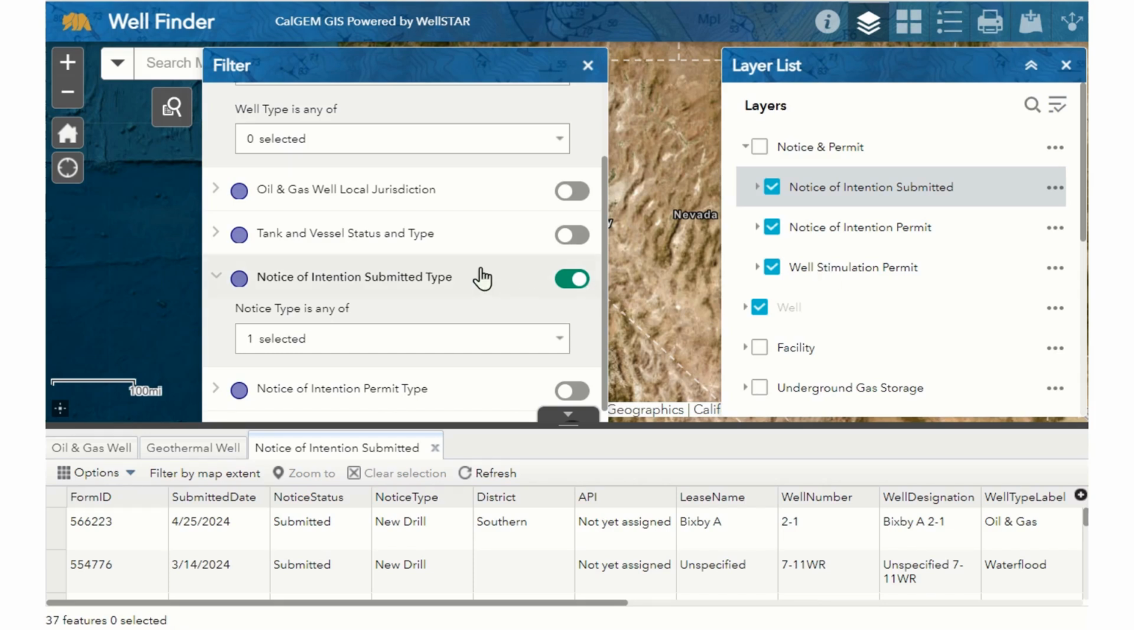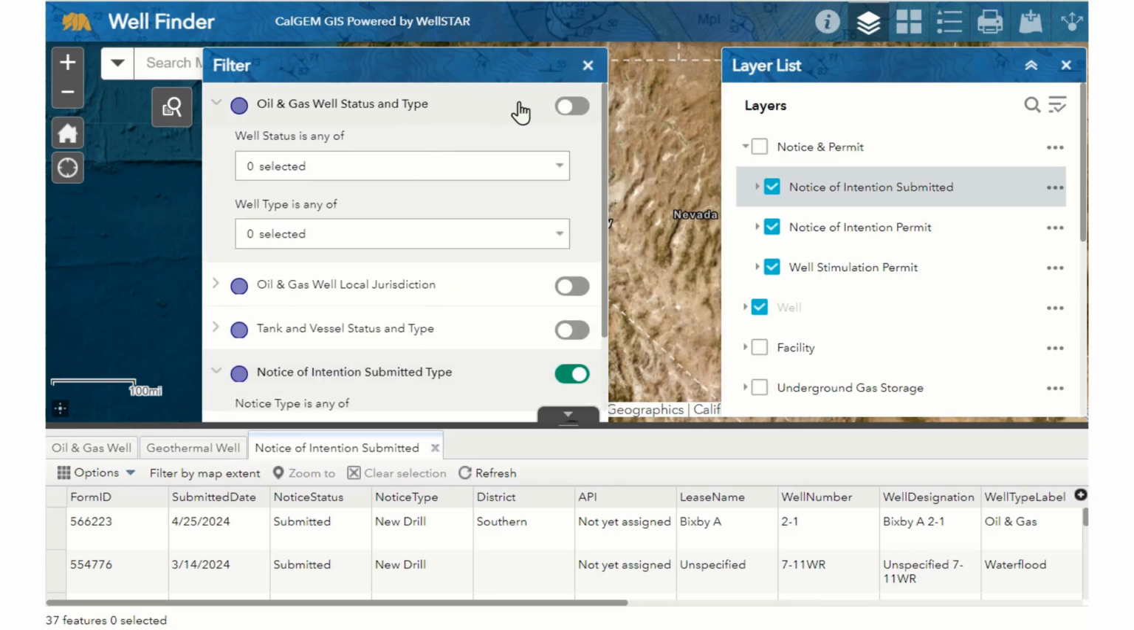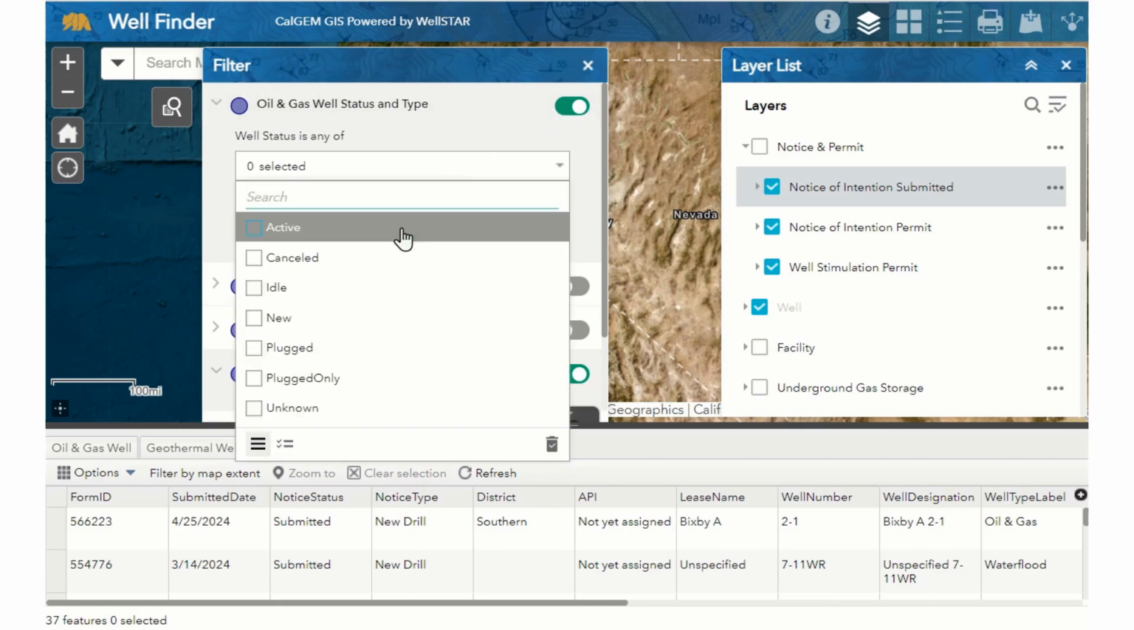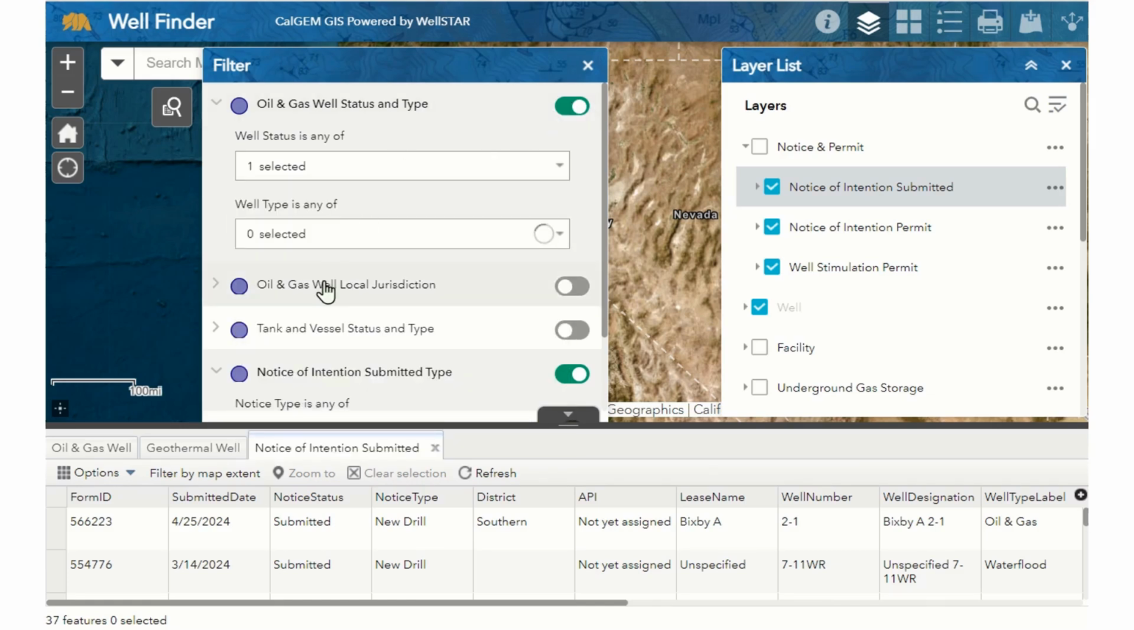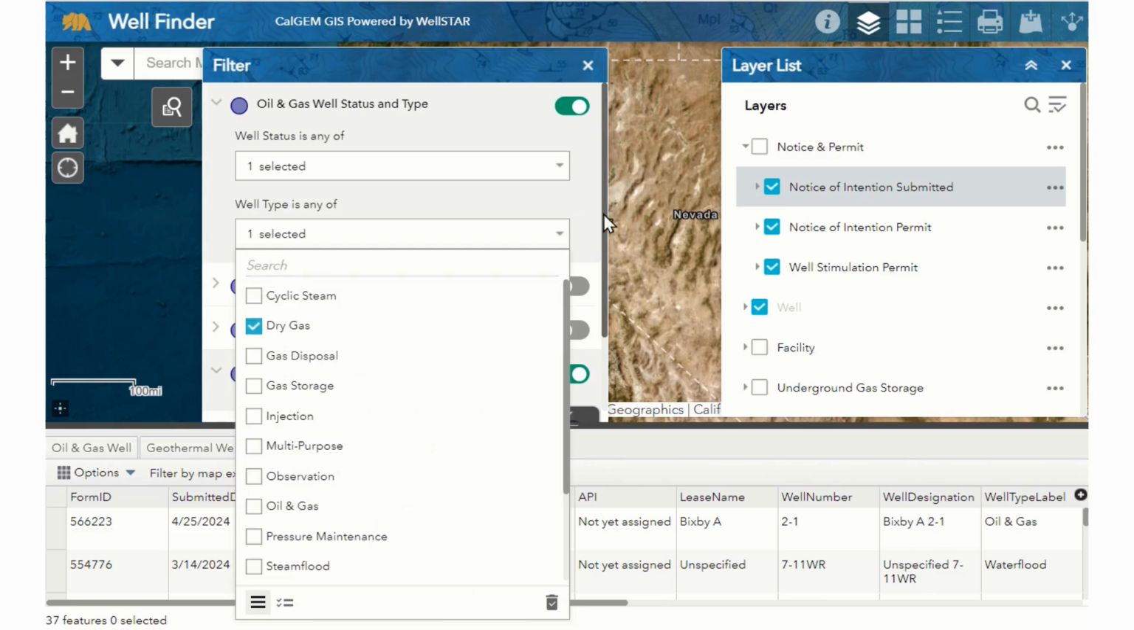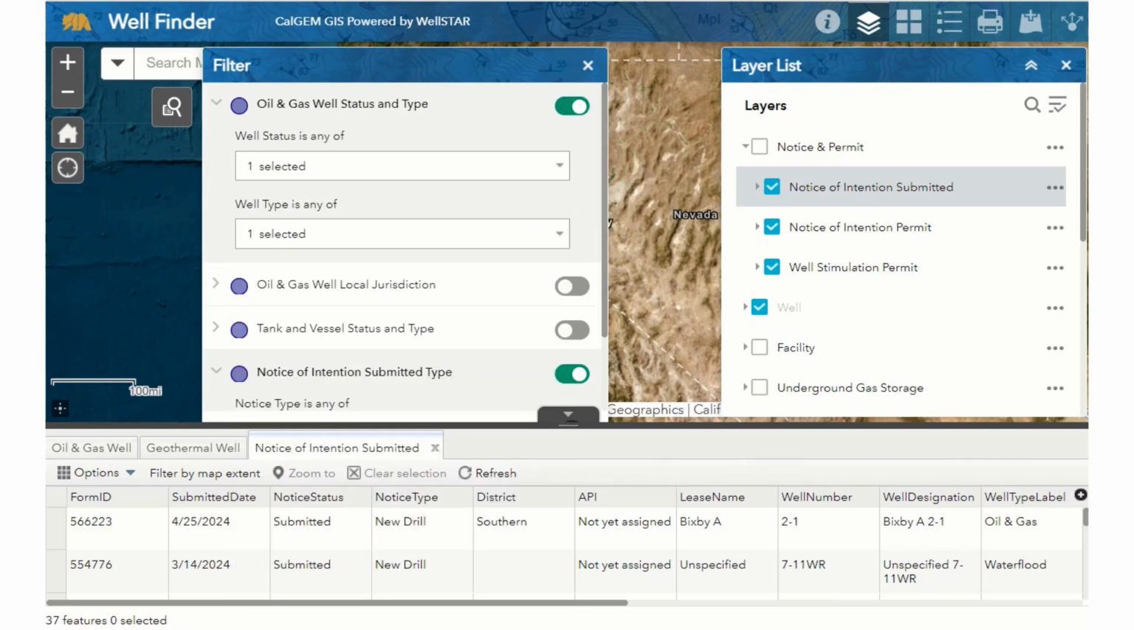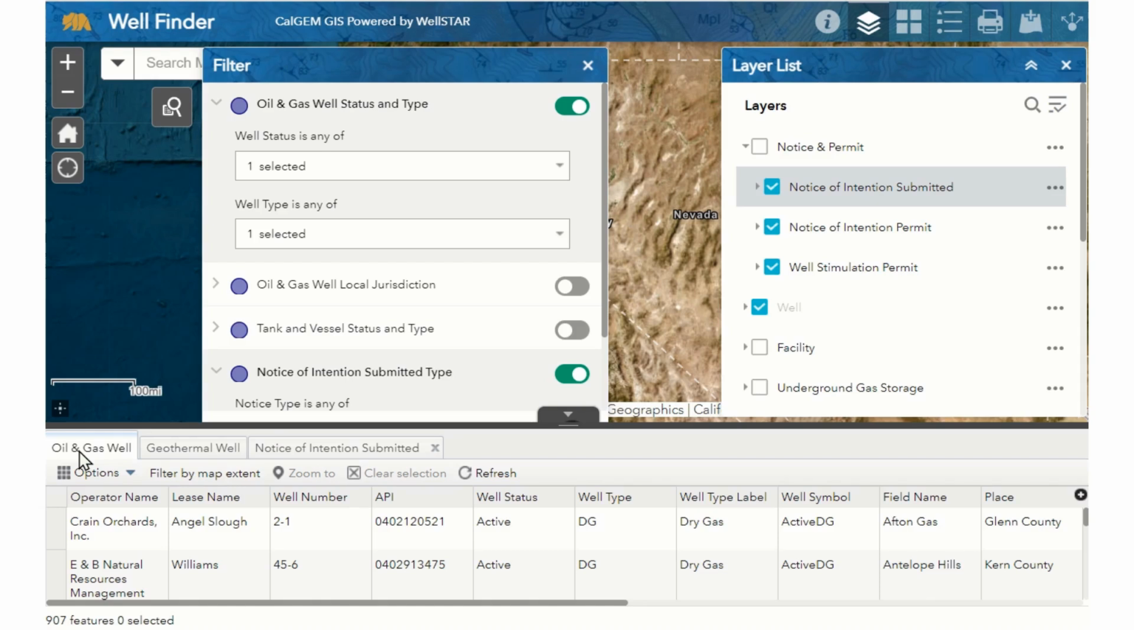For example, I can turn on the oil and gas well status and type filter, choosing wells that have an active status and are dry gas type. This filter is not going to have any effect on the Notice of Intention Submitted table, but will show up in the Oil and Gas Well tab of the attribute table.